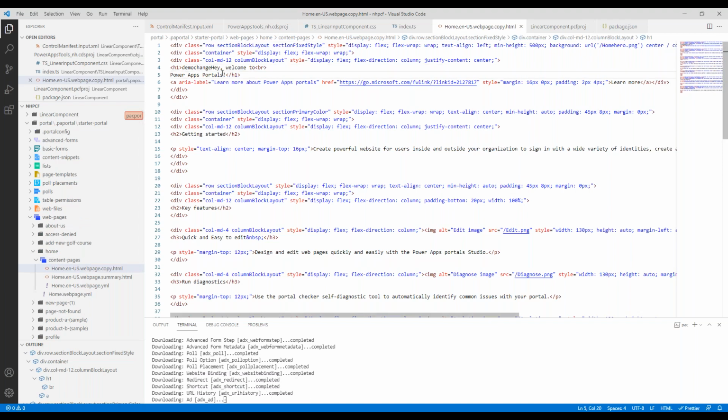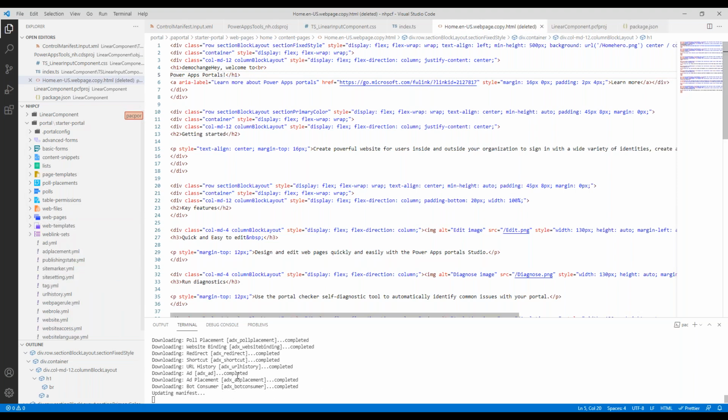So what I'm going to do is I'm going to save this. So I've just saved this HTML file in here. Just wait for this thing to finish downloading all the different files here. Update manifest.